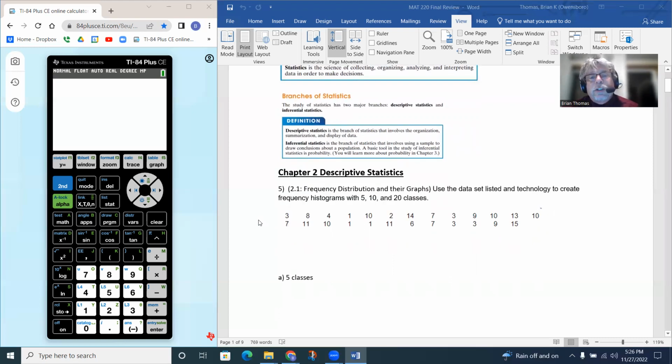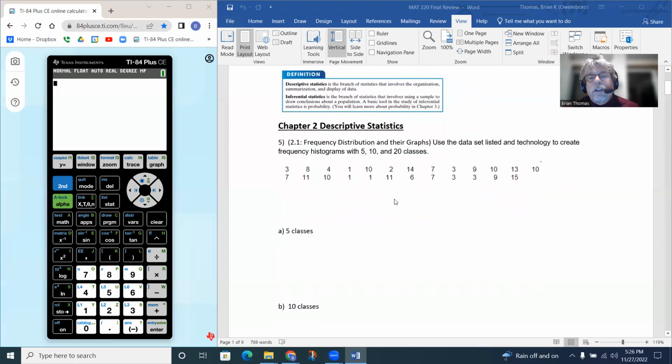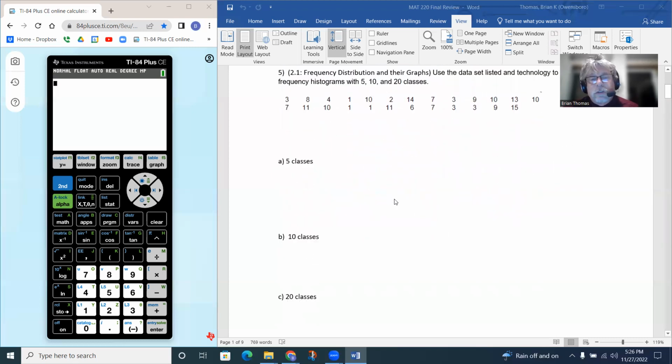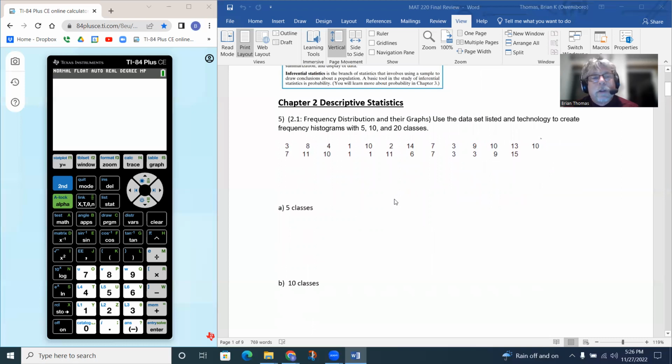The first question I want to look at on your review is question number 5. This comes from chapter 2, Descriptive Statistics. The first thing you're going to be asked to do is use the data set listed and technology to create frequency histograms with 5, 10, and 20 classes. One of our goals is to figure out how we do that, if you recall. I'm going to use the calculator to do this to start with.